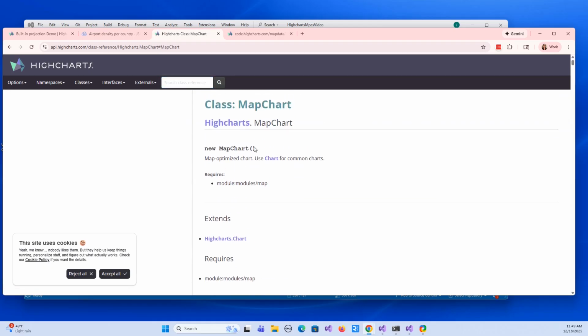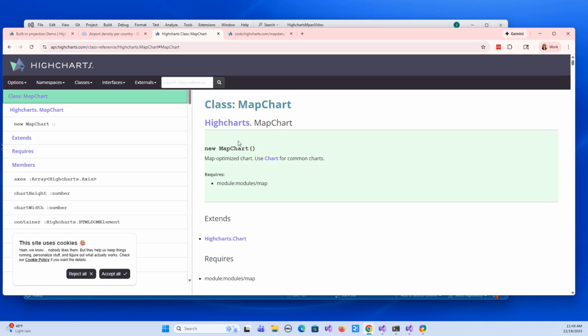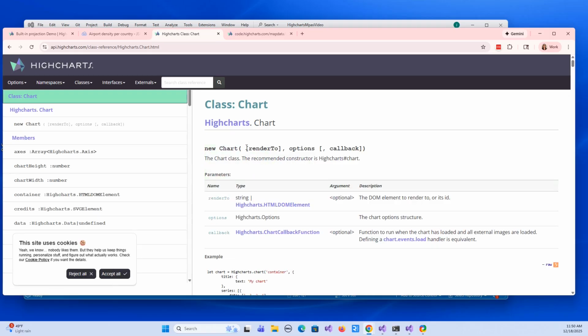So we have the map chart class. It's got the constructor, and we can look at chart because it's derived from chart, to actually see what that constructor does. So we can see it has a render to, the DOM element to render to, or its ID. It has options, and it has callback. We're going to ignore callback. We don't care about that. But we have our DOM element to render to, and we have our options.